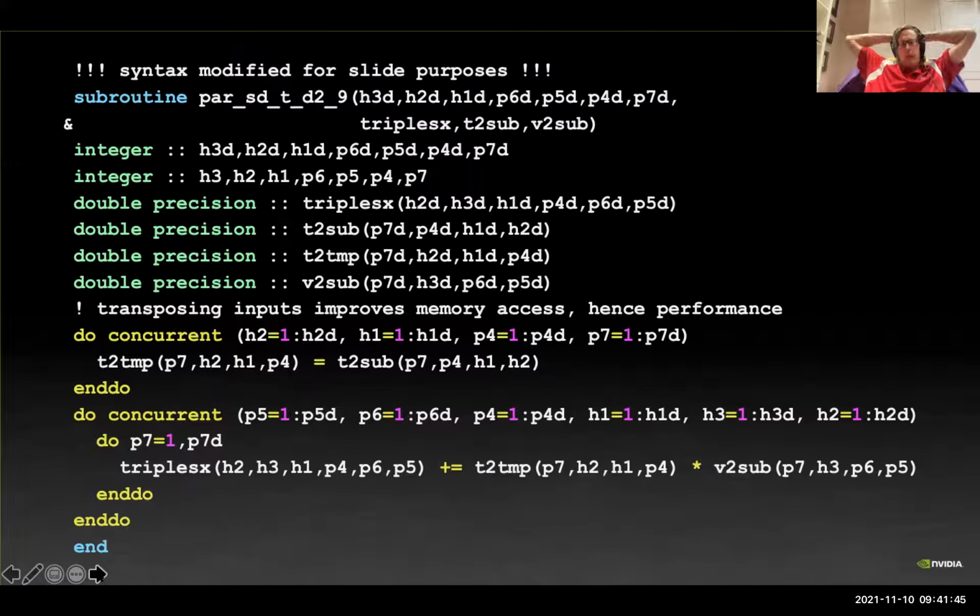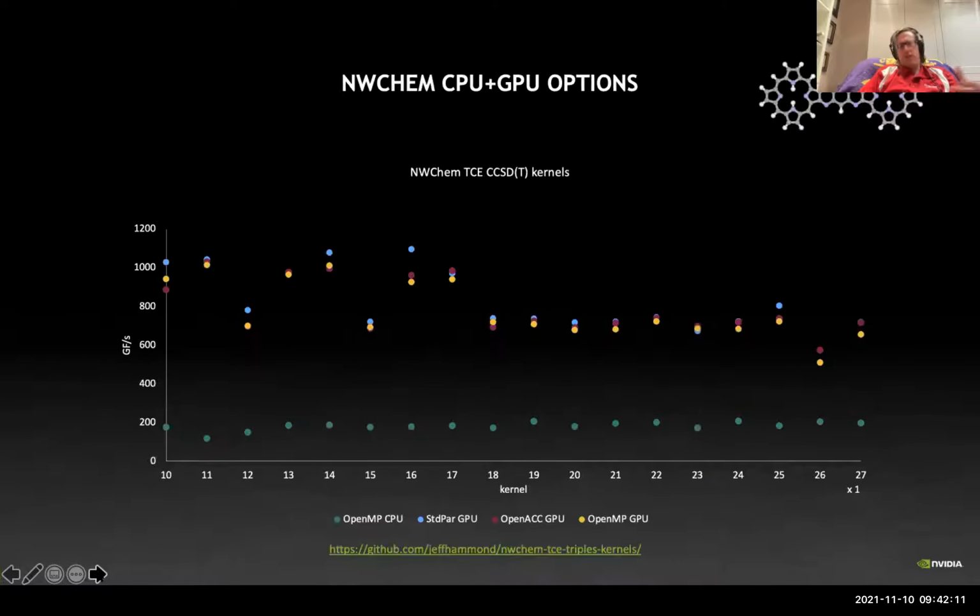This is from NWChem. This is a very PowerPointified version of NWChem, but other than the syntactic perturbation for your benefit, this is what is being run. There's a full repo with all the code. You can check it all out. It's a standalone driver. You don't have to build all of NWChem to see this stuff. This is just a kernel experiment.